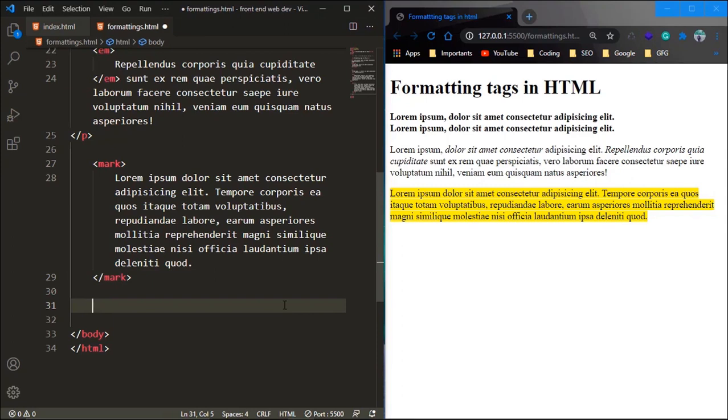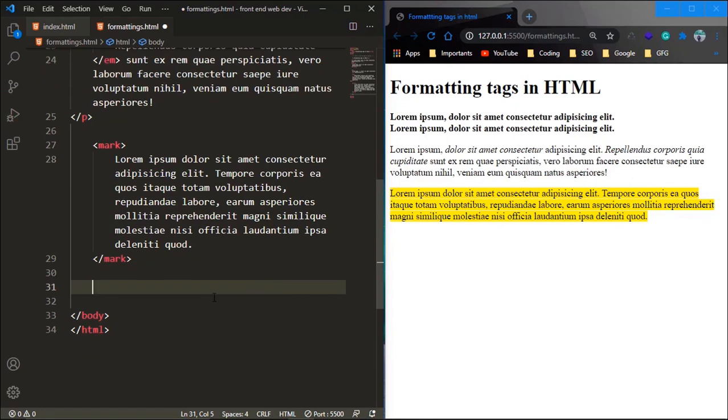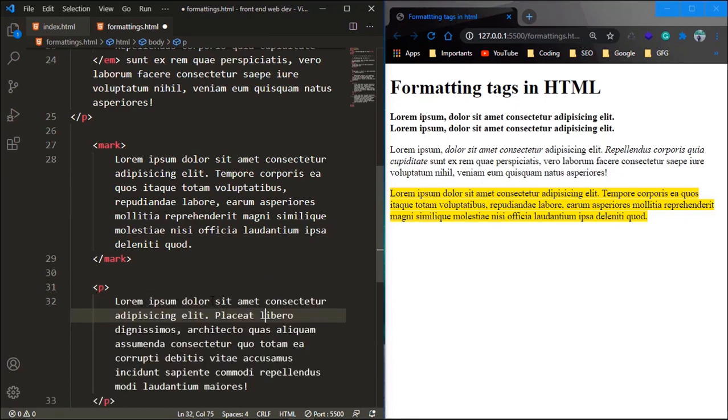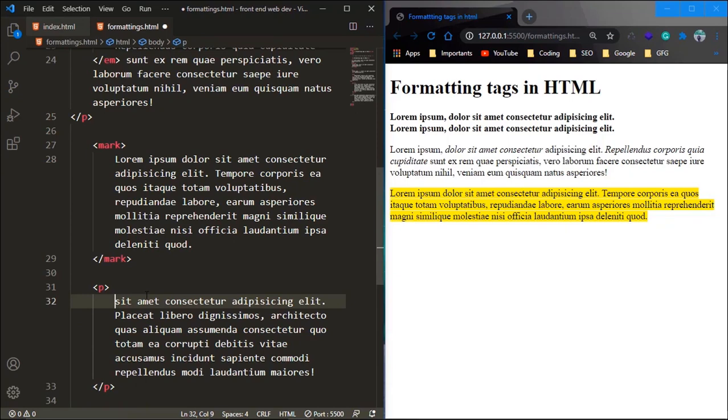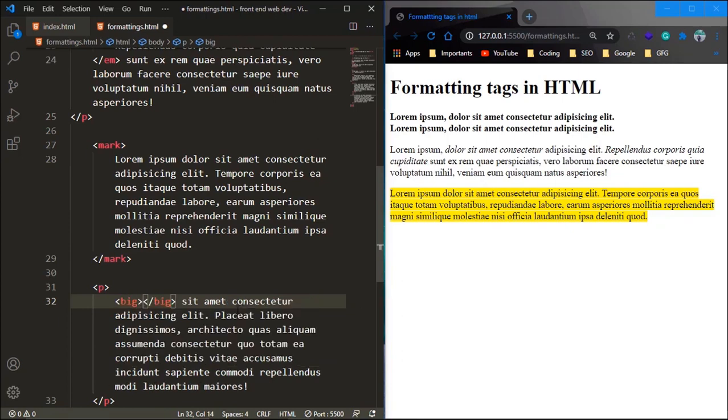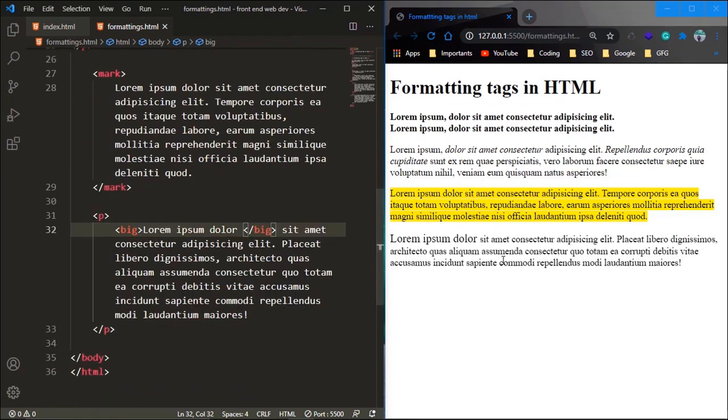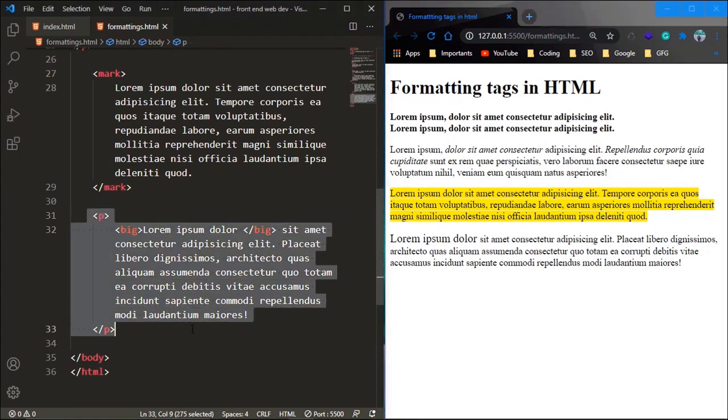So now let's move on to another formatting tag of HTML5, and that is the big tag. And to see the use of the big tag, we are going to write a paragraph. And guys, the big tag is used to slightly increase the size of text, and to use this tag we have to write big, and we have to put the text inside this big tag and save it. And in the browser you can see the text inside this paragraph tag is displayed here, and the text inside the big tag is here, and it is slightly bigger than the text inside the paragraph.